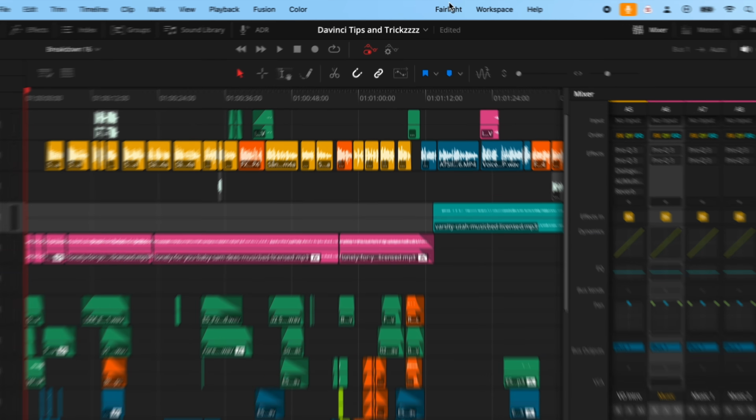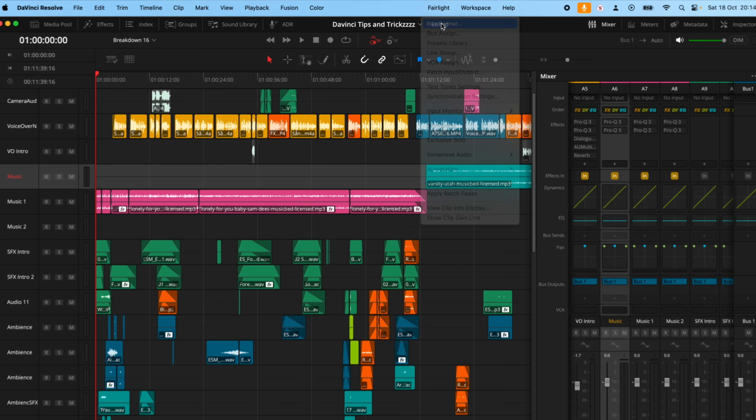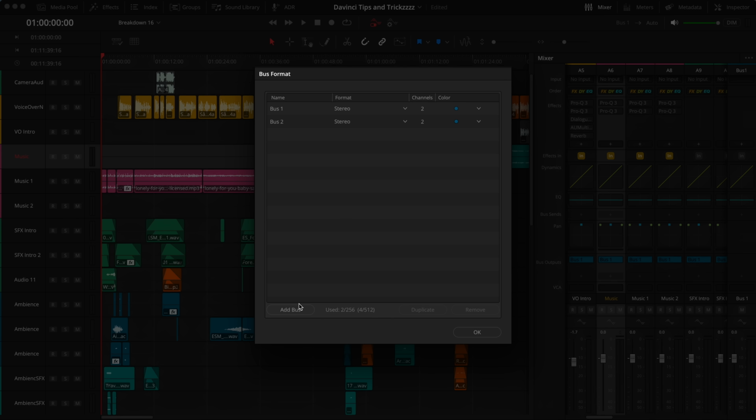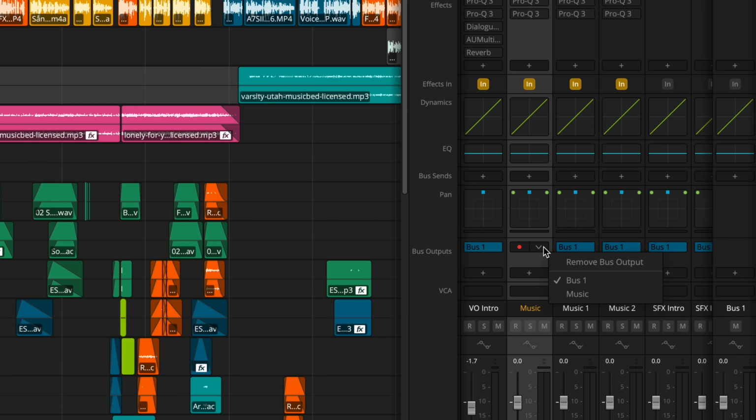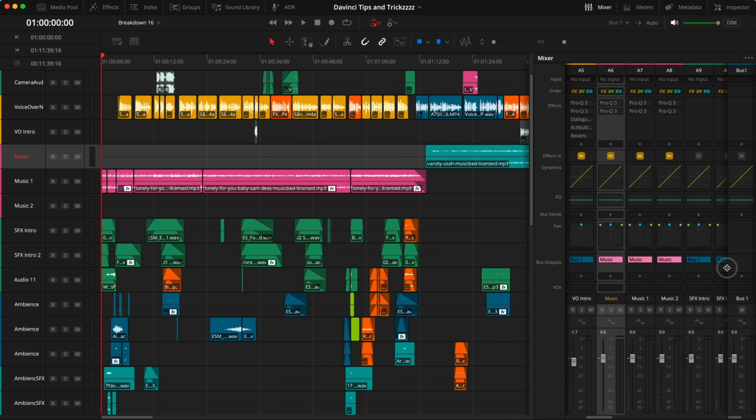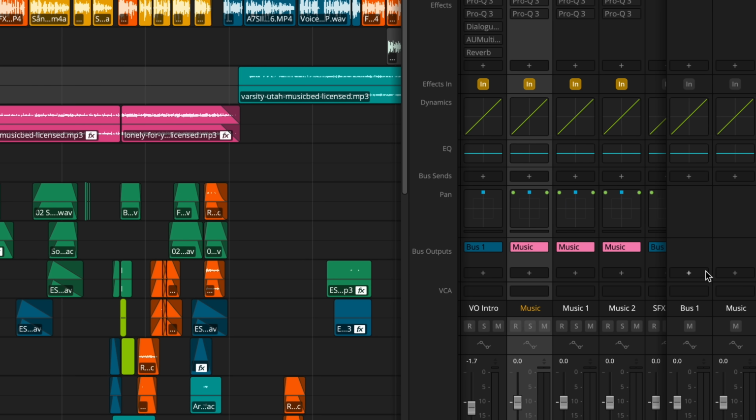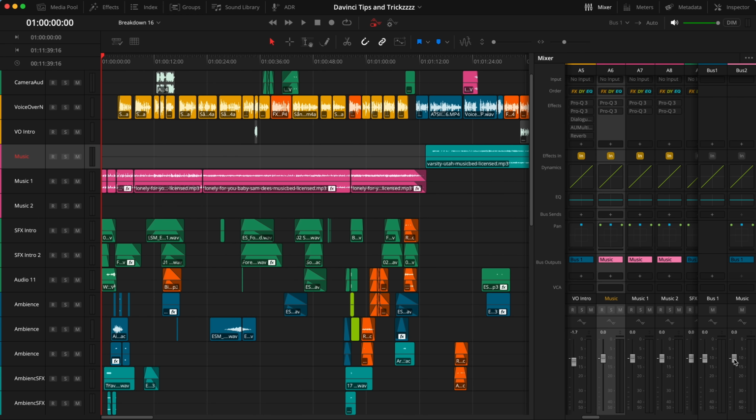To set one up, go to the Fairlight menu and choose Bus Format. There we can add a new bus, for example, one for our music. So let's rename it to Music, give it a color and hit OK. Then in the mixer, we have to assign our music tracks to that bus. Now the music tracks are routed to our new music bus, but to actually hear something, we also have to assign this bus to Bus 1, which is our main output. And now you're able to adjust the volume, add EQ or compression to that group as a whole, which makes mixing much faster and organized, especially if you're working with a lot of audio layers.